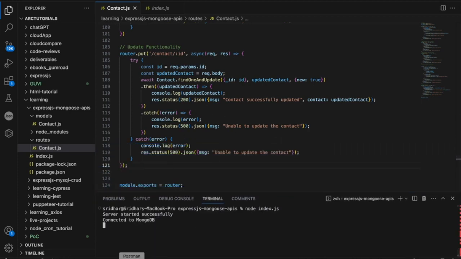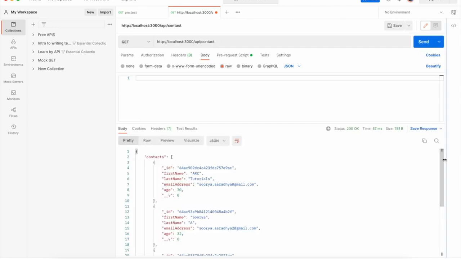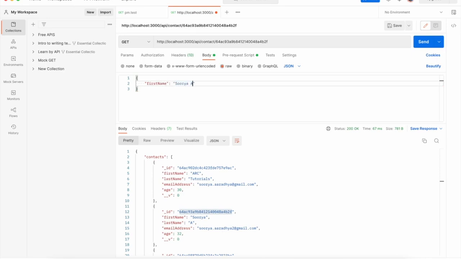So first I'm going to check what data we have. So I'm going to say API slash contact and get method, so it will return me all the documents that are there in this particular collection. I'm going to take this data and slash id, and we will put the body, first name. Now let's update it, Surya, and then last name.